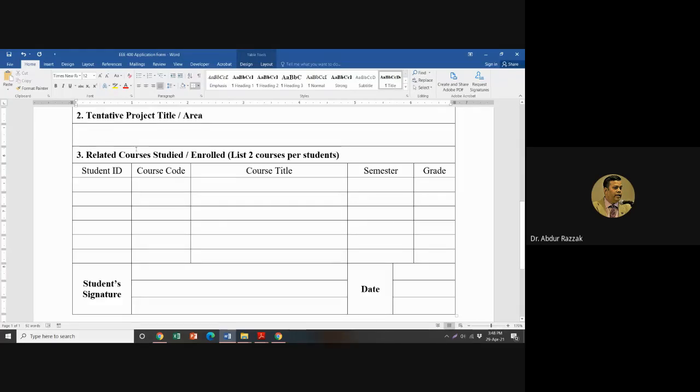For example, telecommunications. You can make it more precise. For example, if you write power and energy, instead of that, you can write power optimization, power system, or fault detection, or power electronics or power converter. Whatever it is, write it more specific instead of writing the area only.